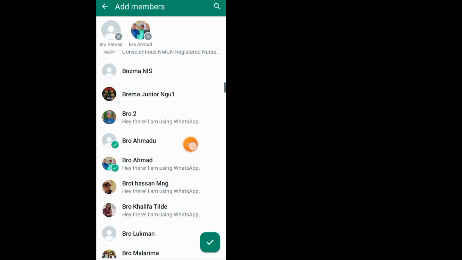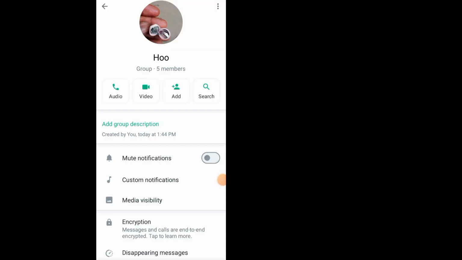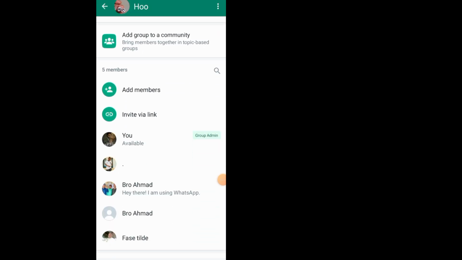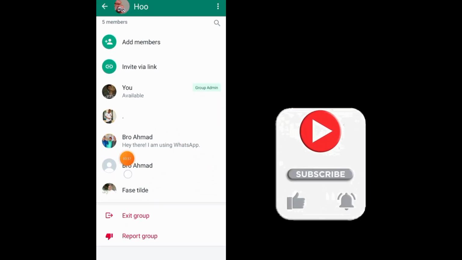After you finish selecting the people that you want to add to the group, tap on this save button. If you scroll down, you can see all the people that you added to the group.